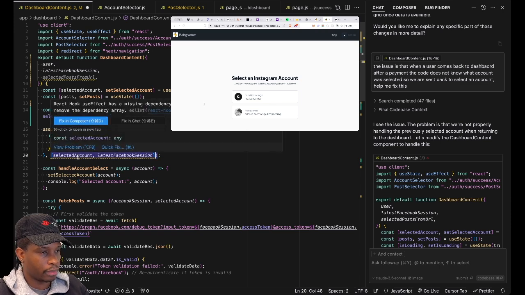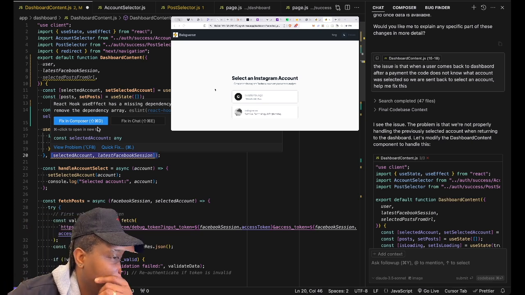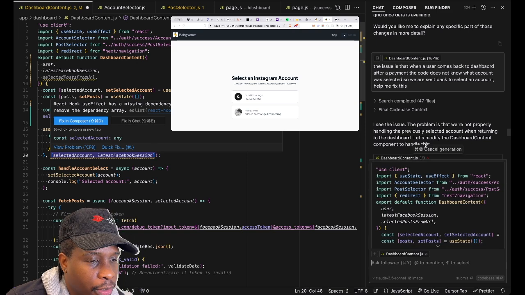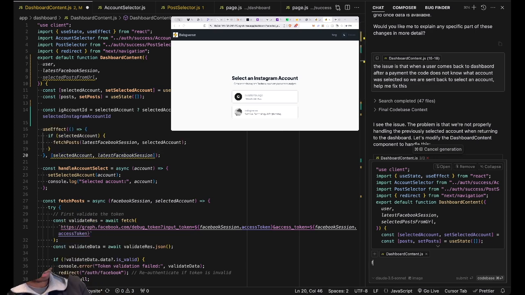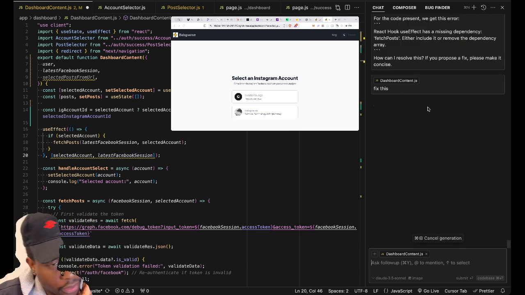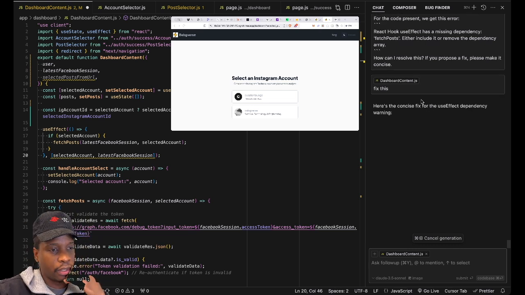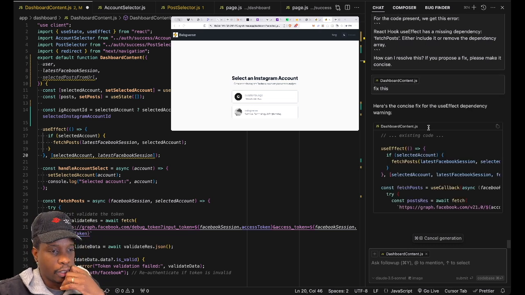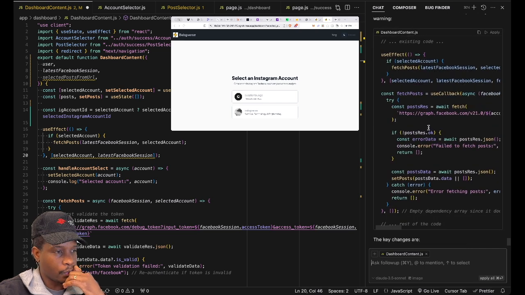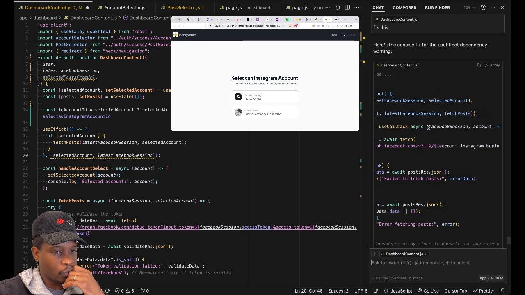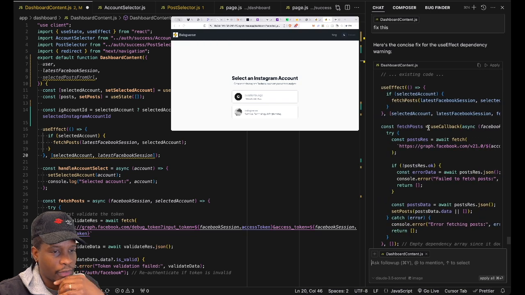Not really sure. Fetch posts either included or removed the dependency. I'm not sure what that means. Now, this has been a useful case for the recommendations, when it knows exactly what the issue is. Why do I have to include it?